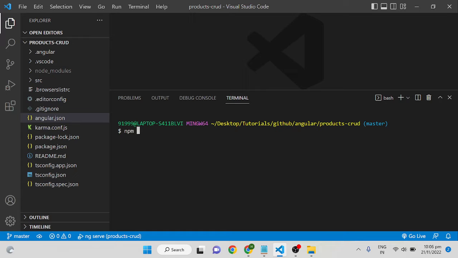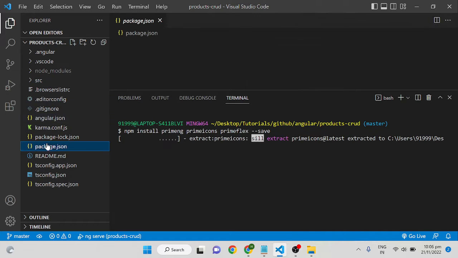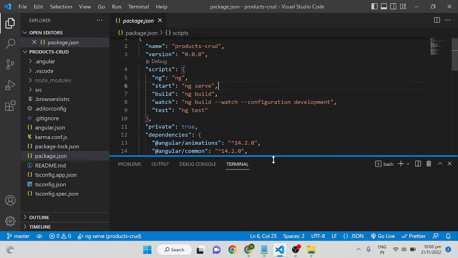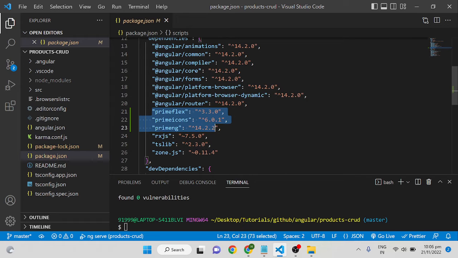I am running npm install PrimeNG, then PrimeIcons, then PrimeFlex, and I am saving to the package.json locally. It will take some time to install these 3 packages. Meanwhile, if you look at package.json, you can see all these packages have been installed and it will be updated in the node modules also.